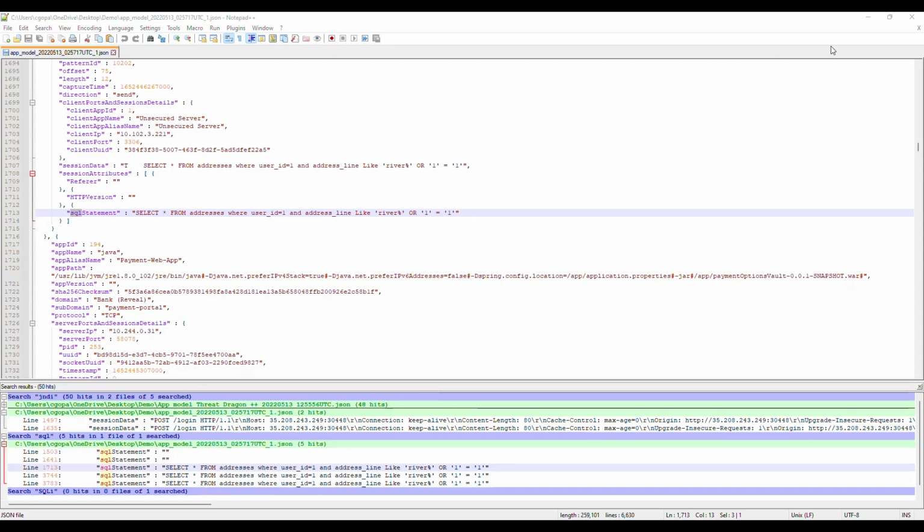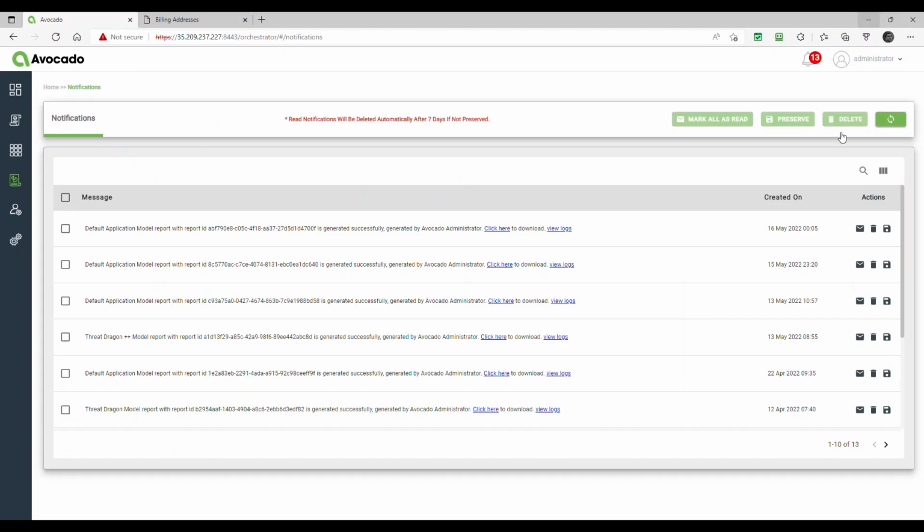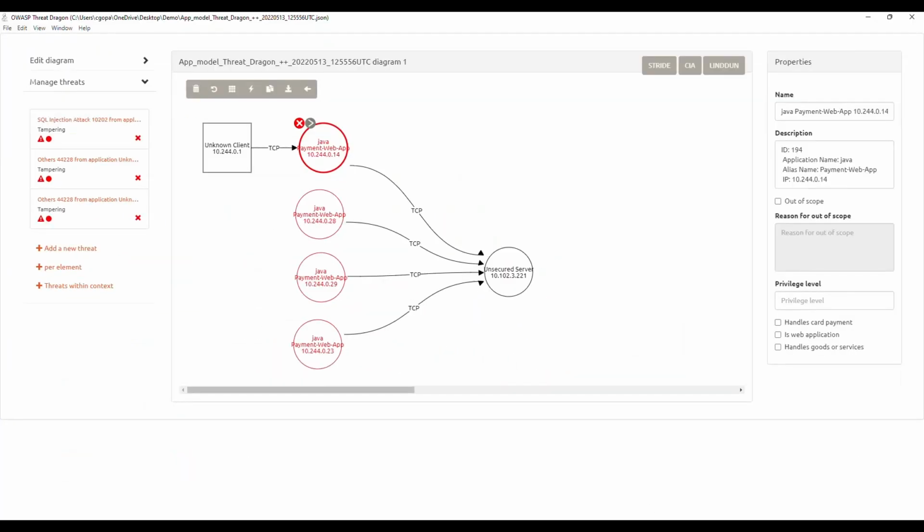Now that you see how the model looks, I have gone ahead and ingested the model into an open source tool called ThreatDragon. You see how I'm able to visualize the flows associated with the application. In this case, the user happens to be a browser coming to the Java application, which has that vulnerability I showed you, and also being able to access the database via a TCP connection.